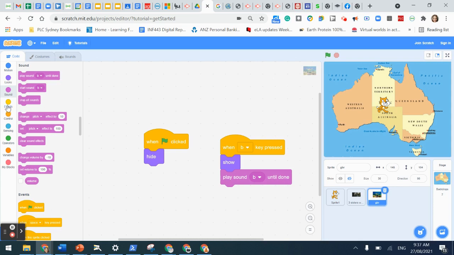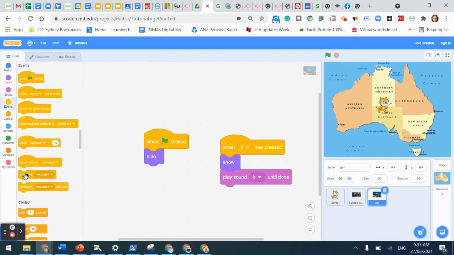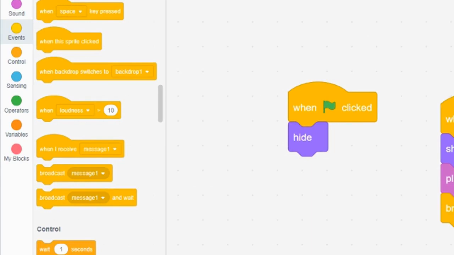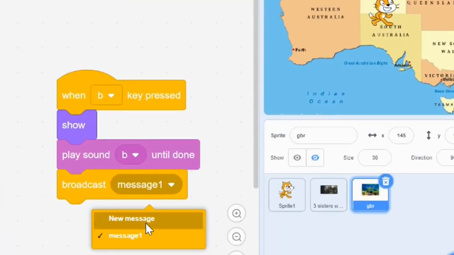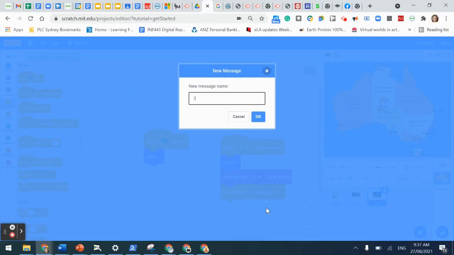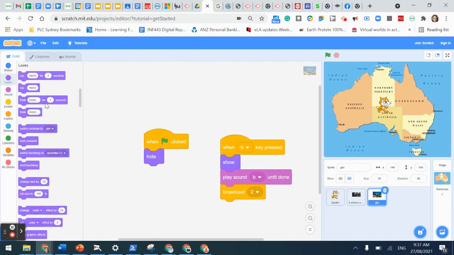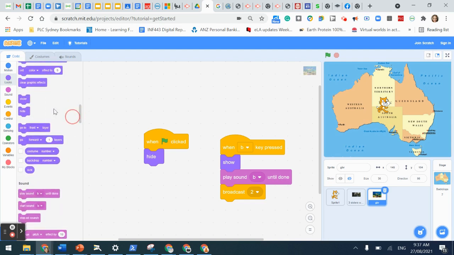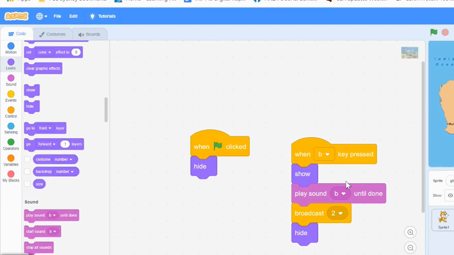So I'm going to need another event block, and again the broadcast ones are here. And what I need to do this time is change the message. So right now it's message 1. So I'm going to make another message and I can just call it 2. Okay. And then the last thing I want this particular sprite to do after I broadcast is to hide. So back in looks, I grab the hide block and I put it in there.